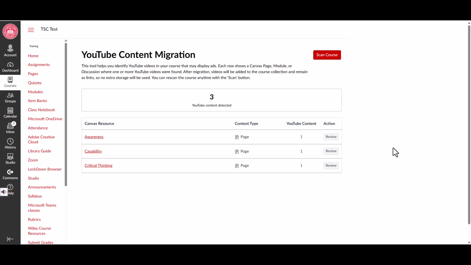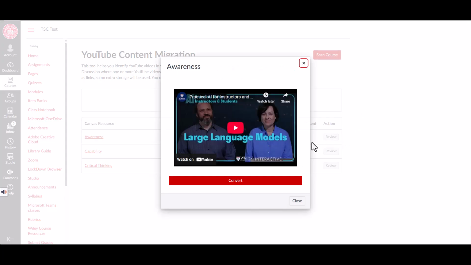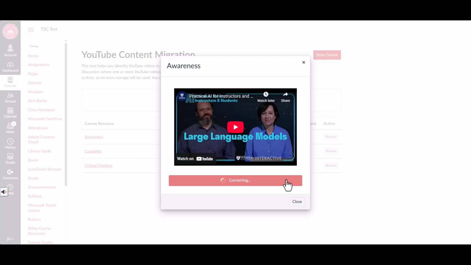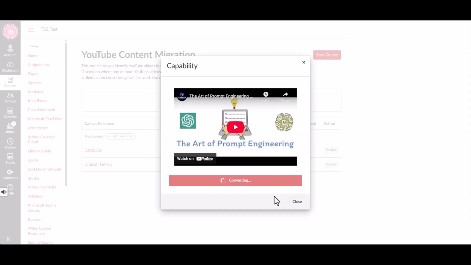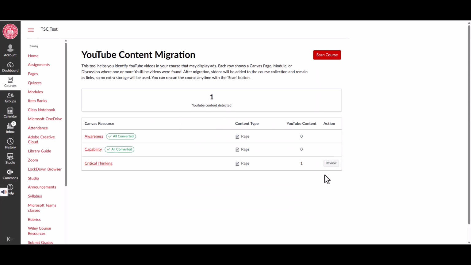Your videos will be listed in a table with a Review button at the end of the row under the Action column. Click the Review button in the Action column. This will open the video in a pop-up window. To convert the video, simply click the red Convert button under the video that is to be converted. Then click the Close button. Repeat these steps for any other videos that need to be converted.